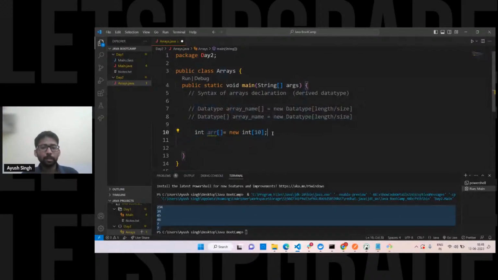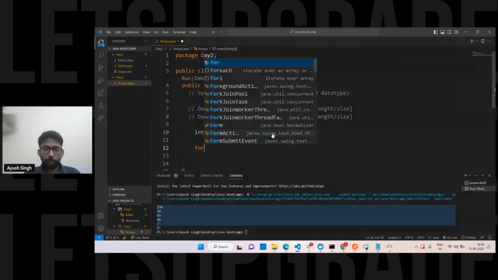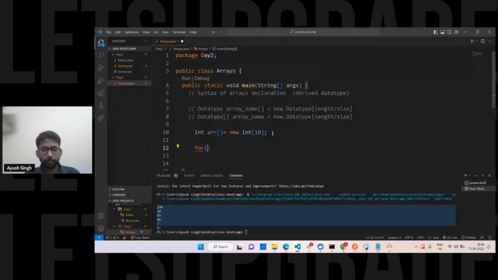As we discussed, to store the elements and to manipulate the elements, we have to use the indexes. Let's again use a for loop, because we can do the same thing like this, but it will not be feasible, as we don't want to repeat the code again and again. So it will be a better option to use a for loop. I hope you remember from the last class.